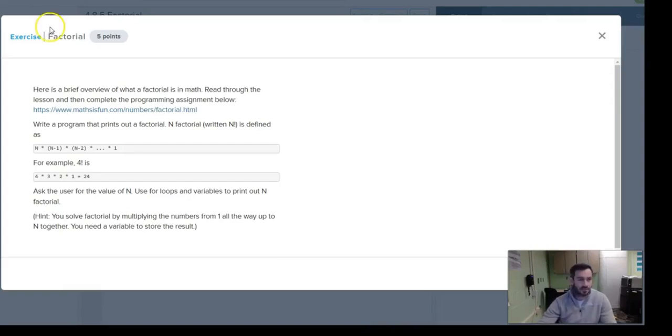Going to write a program that calculates the factorial. Factorial is the number times 1 less, times 1 less, times 1 less. So factorial of 4 would be 4 times 3 times 2 times 1. Okay, we're going to start that in 3, 2, 1.